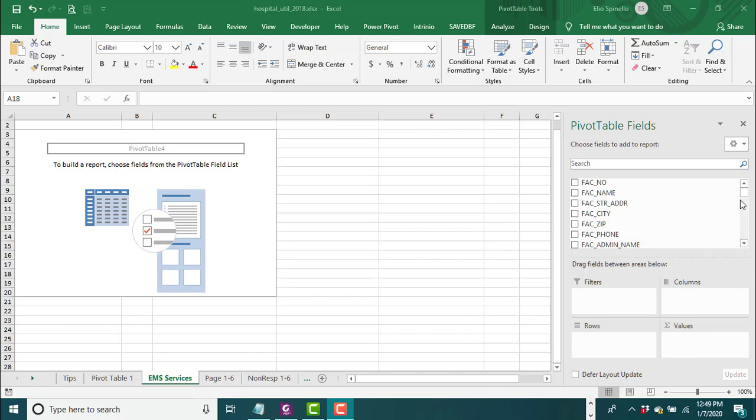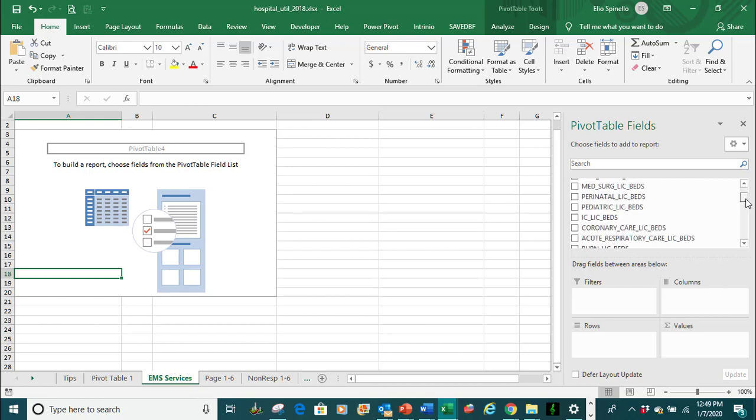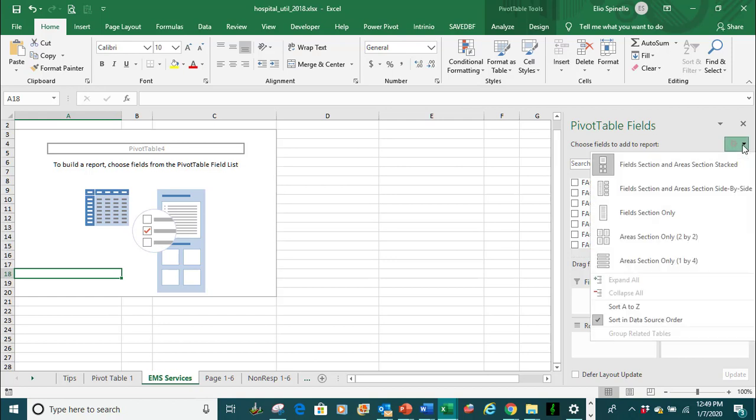Now, because this list is not in any order that's really easy to find things in, one of the things that we can do to make our jobs a little bit easier is to sort it in alphabetical order of column name. So that'll make it real easy to go down to the section that talks about EMS services. So to do that, we're going to click this button that has the little gear on it. This is our settings button for our pivot table settings.